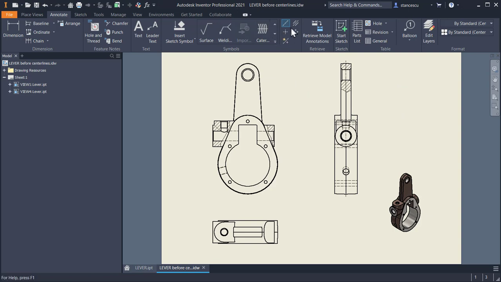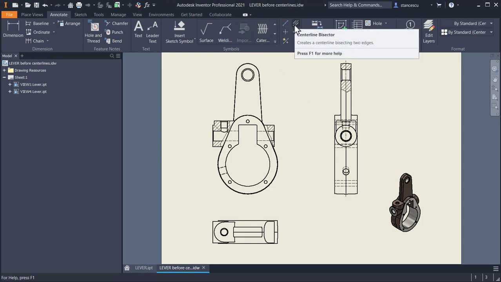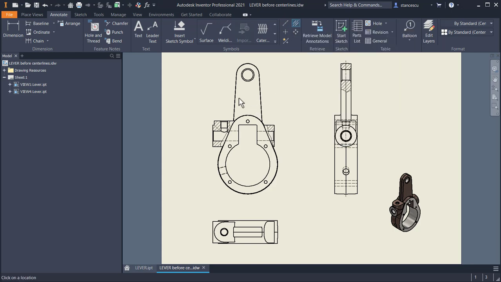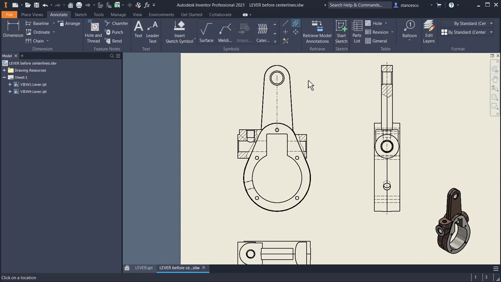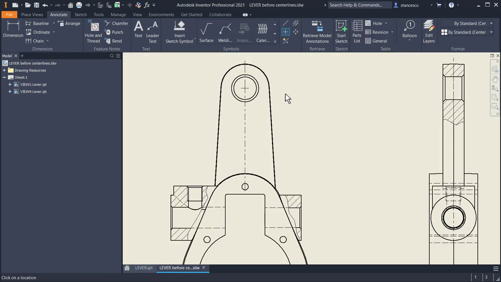Another way is to select bisector. You see here, center line bisector. When you want to create an axis between two symmetrical sloped lines. Another way is to draw center lines with center, like these two.